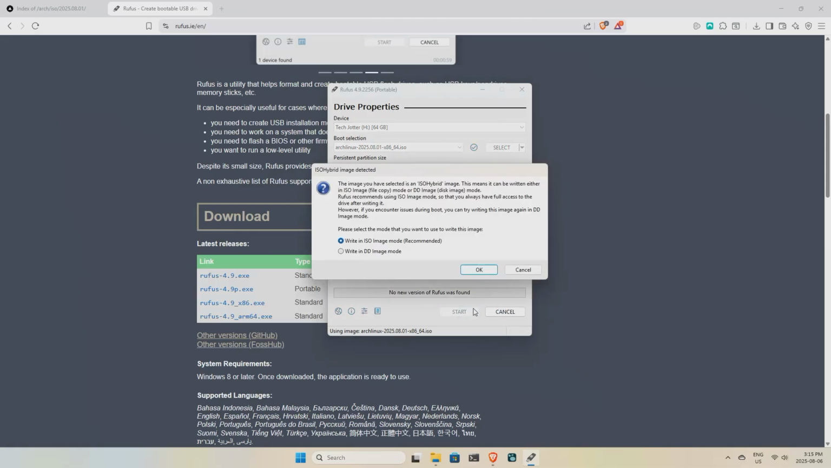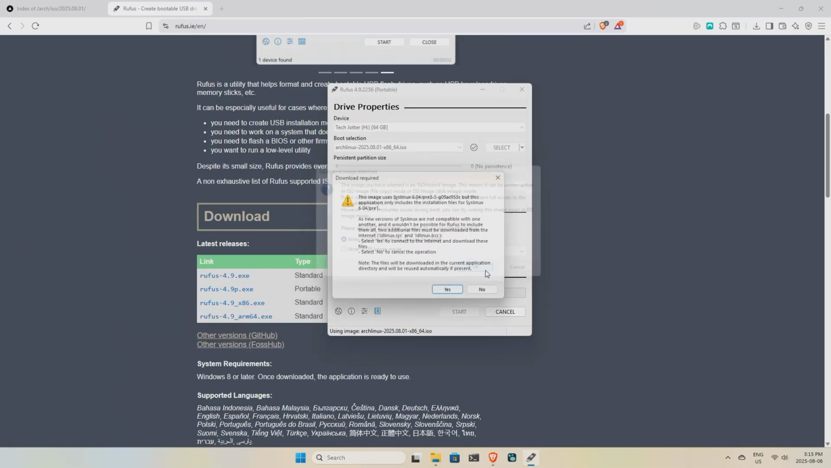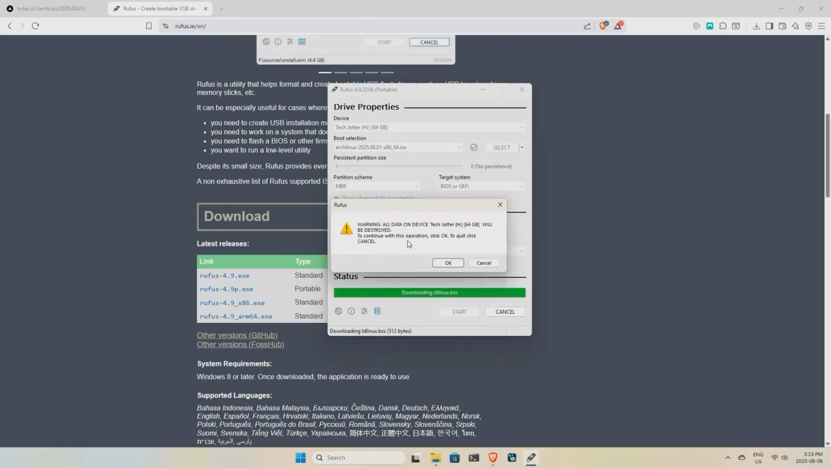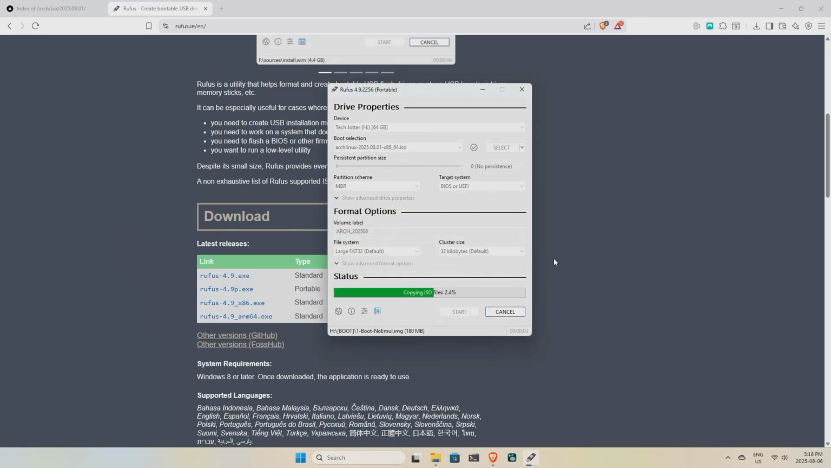So let's start it. And now you get two options, like write in ISO image mode or write in DD image mode. So ISO image mode is recommended, so we'll go with that. And yes, this warning says that it will delete everything from the flash drive. So that's fine. Yes. And okay. And it will take some time. So I will first forward this, and we'll be back when it's done.